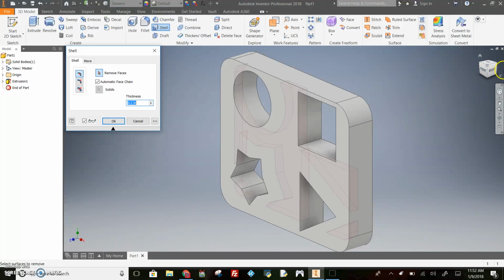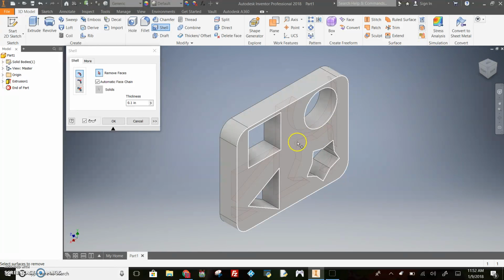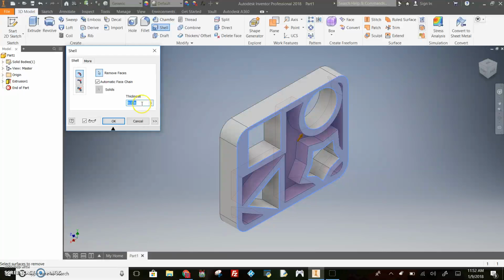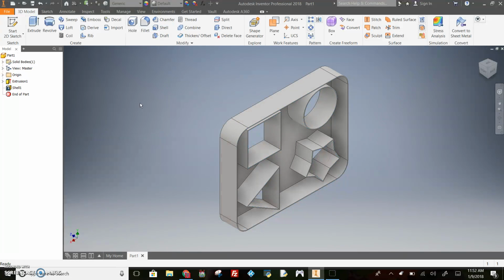This is actually the front of our part, so we need to go around to the back of our part. And we're going to click on this piece on the back, and our shell thickness is going to be 0.01. 0.01 is the shell thickness, then click OK. So now we have the back of our part shelled.